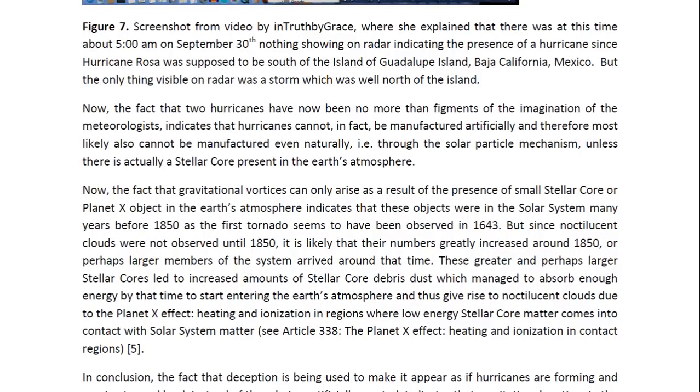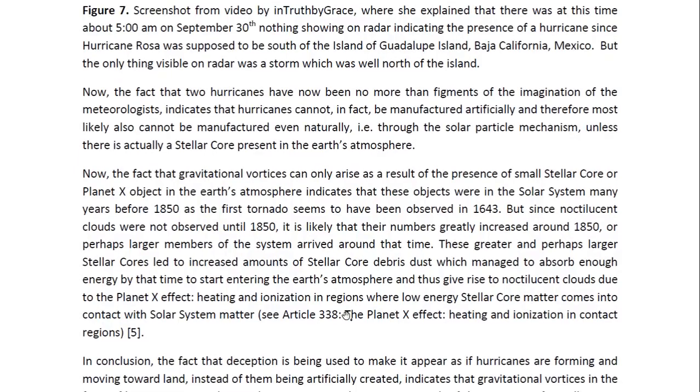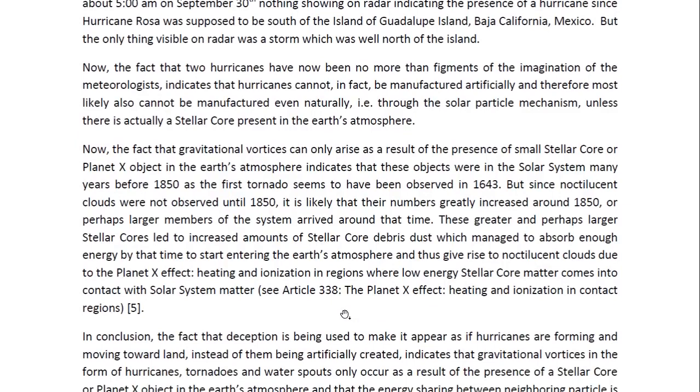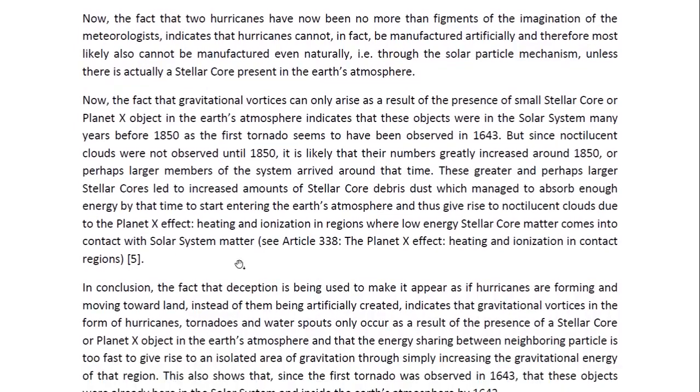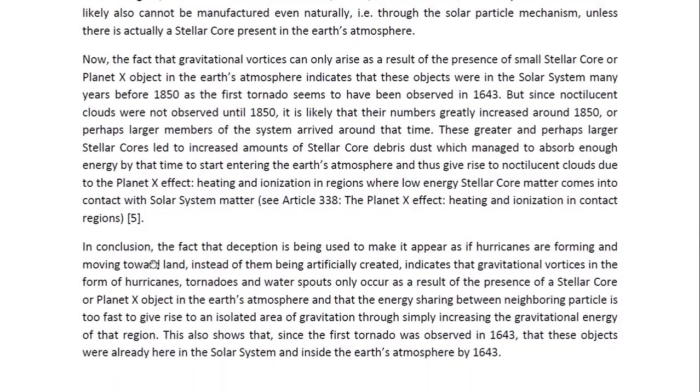These greater and perhaps larger stellar cores led to increased amounts of stellar core debris dust, which managed to absorb enough energy by that time to start entering the Earth's atmosphere and thus give rise to noctilucent clouds due to the Planet X effect, which is heating and ionization in regions where low energy stellar core matter comes into contact with solar system matter. And for more details on that, you may look at Article 338 entitled The Planet X Effect, Heating and Ionization in Contact Regions.